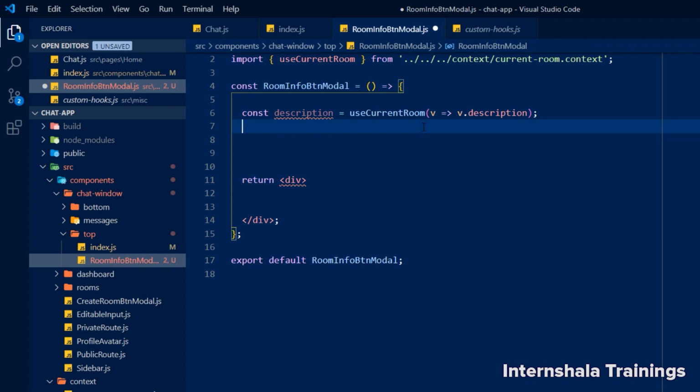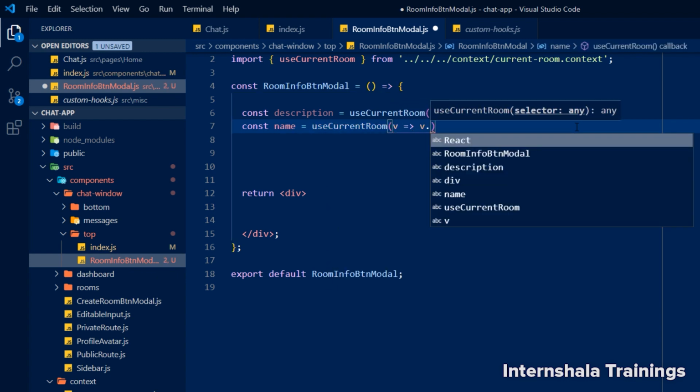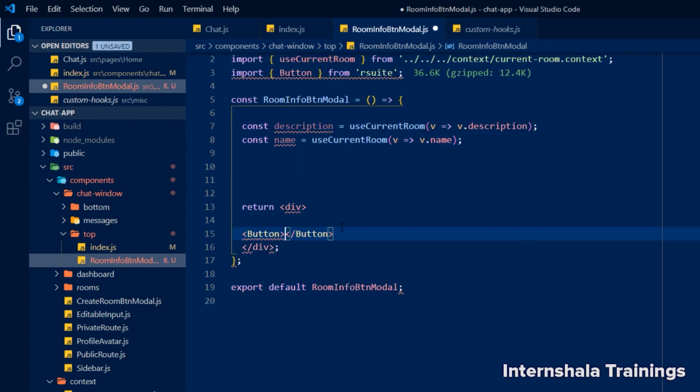And do you remember that I told you that it is important not to select objects because they are compared referentially? So it means if we need to select multiple values from an object, we need to select them separately, so they become primitive values, because description is a string, hence it is a primitive type. We also need to display name, so we're gonna do exactly the same thing, use current room, and pick room.name.